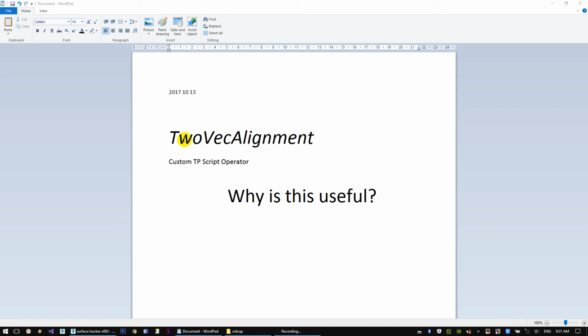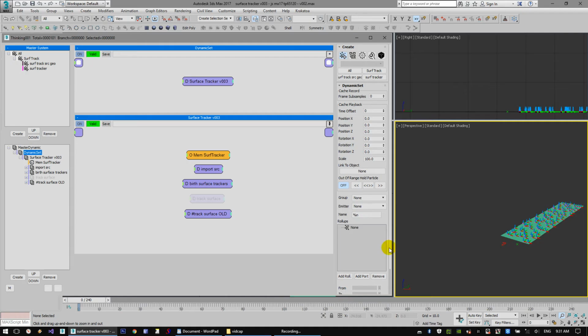We're going to take a look at this TwoVecAlignment custom TP script operator. Ask ourselves, why is this useful? Well, there were some shots where we had deforming geometry and we wanted to attach debris onto that deforming geometry.